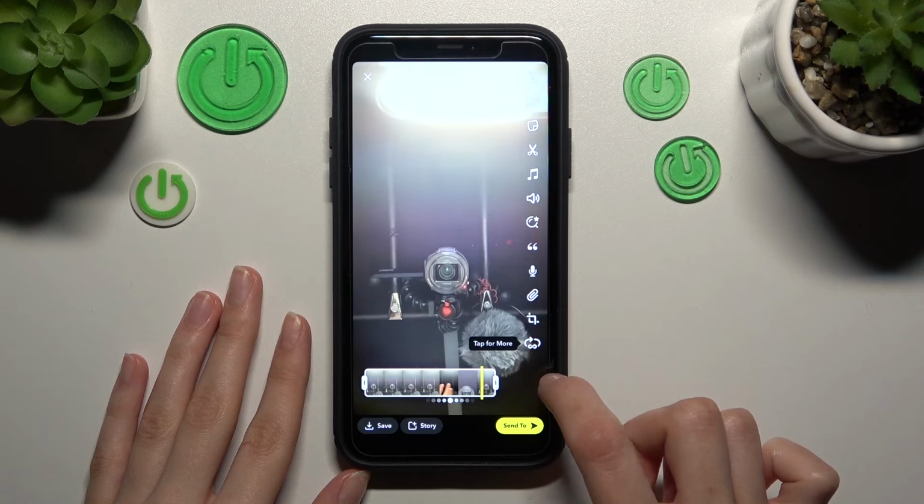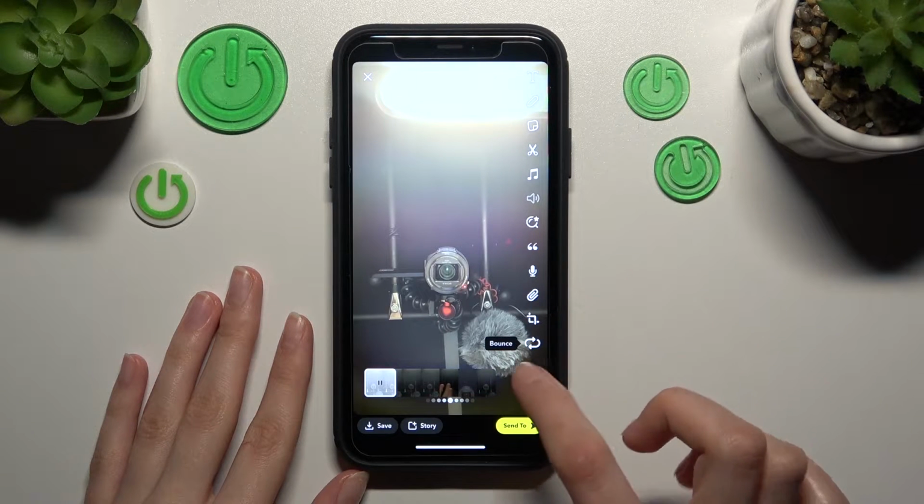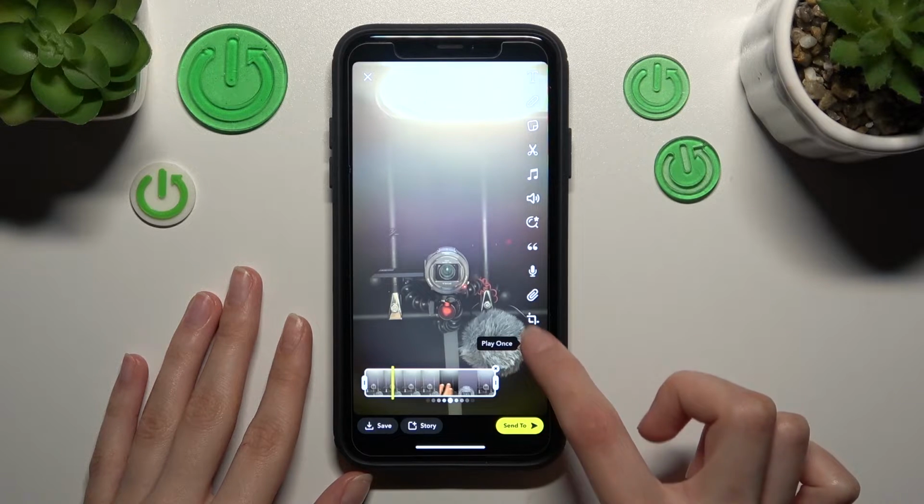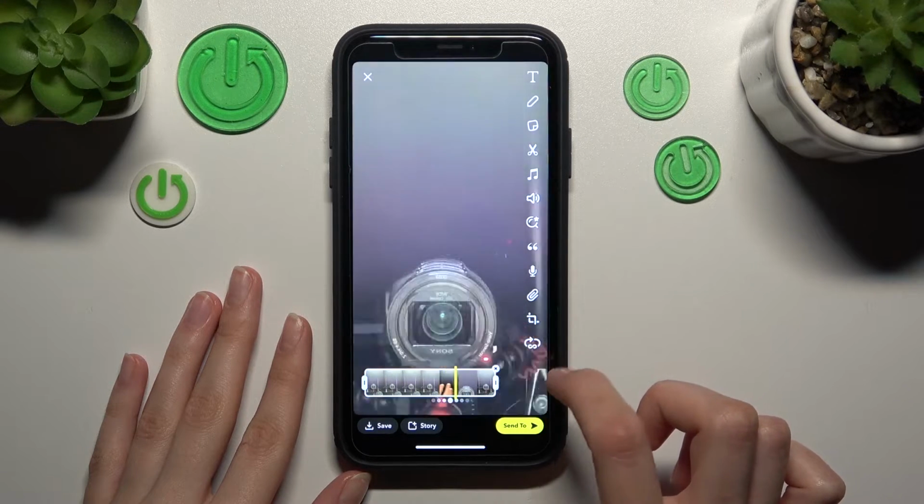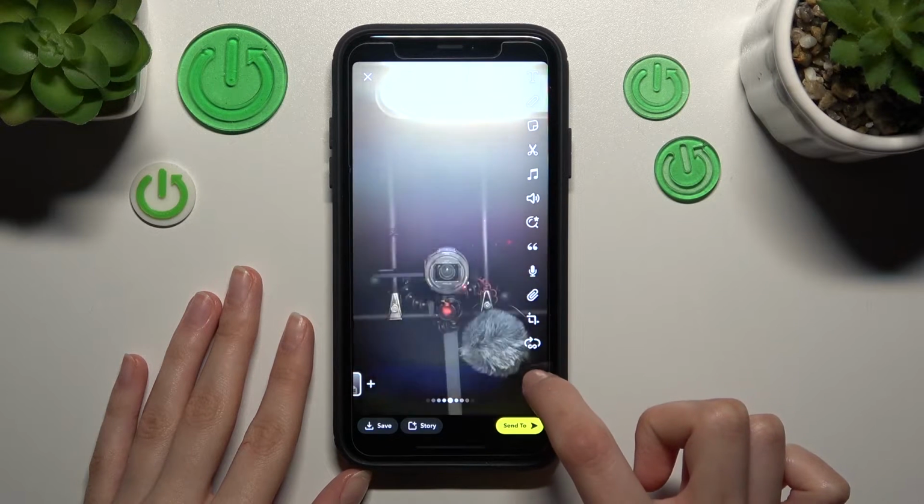I just need to click on the last feature here to manage these different options. So I have a bounce, play once and the loop option. I need to stop on this. And right now this loop option is our boomerang.